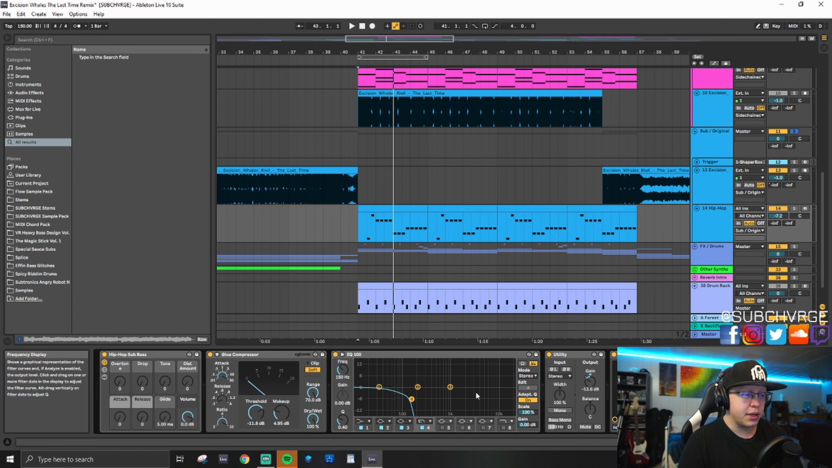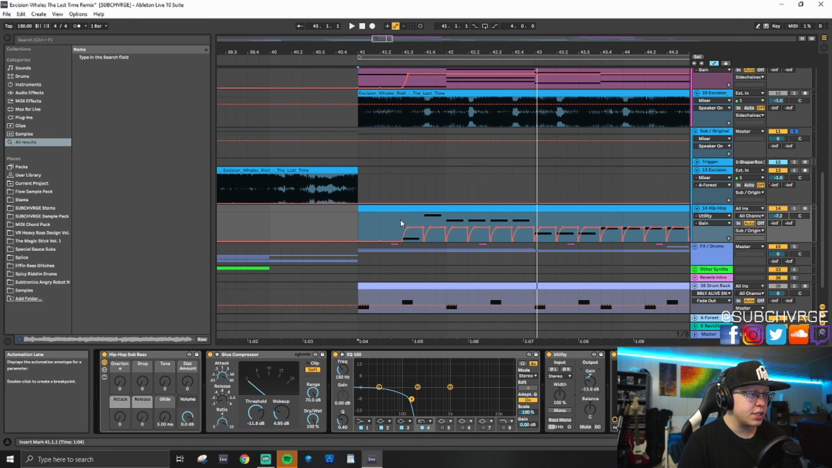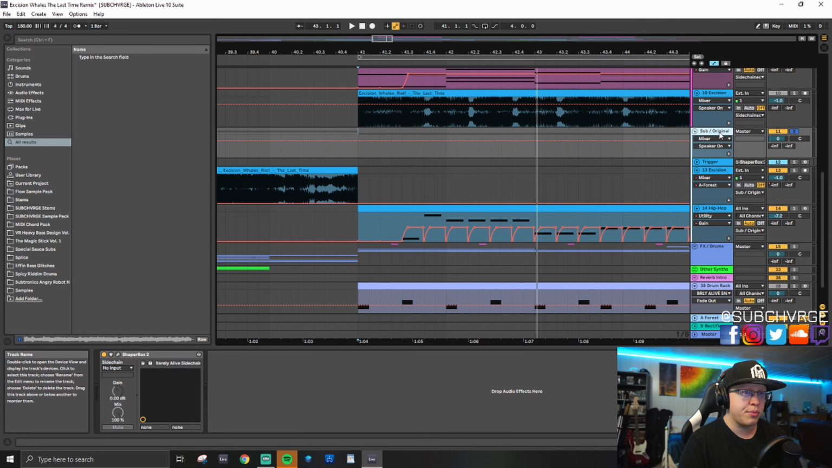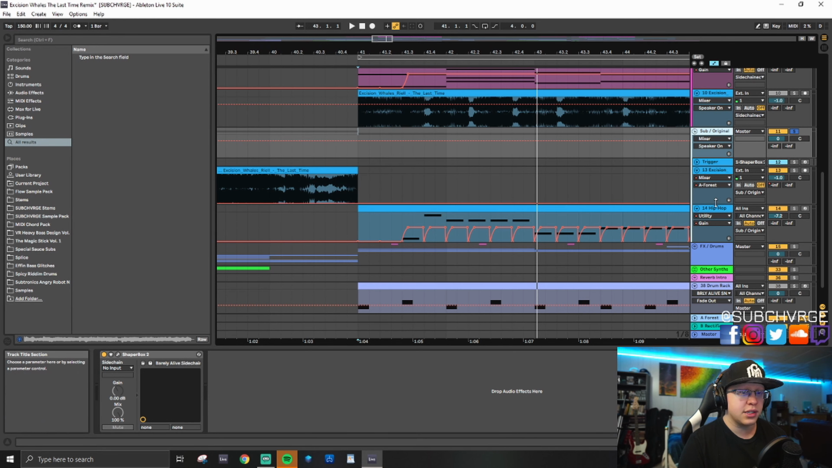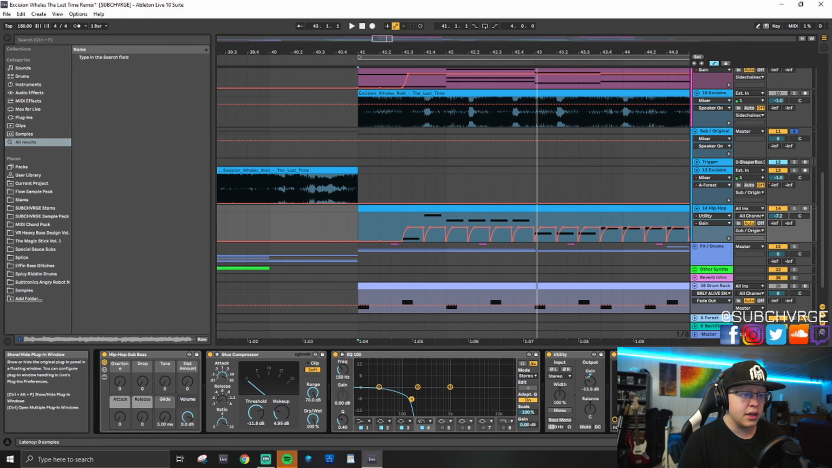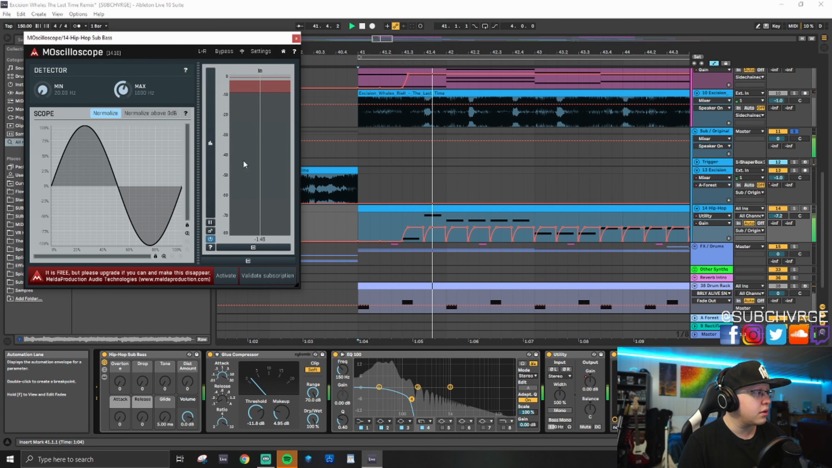I EQ'd out a bit of the warmer tones over here because there was already so much happening in the future bassy chords. I used another sidechain, which is just a backup, in case the shape of the shaper box isn't cutting through the way I'd like. So this is just a backup thing that I did. And then I checked it with the oscilloscope.